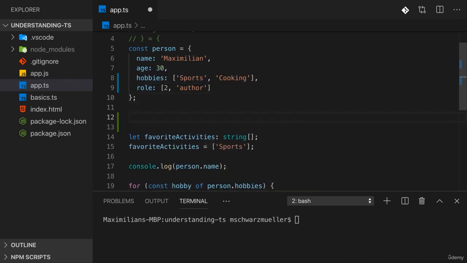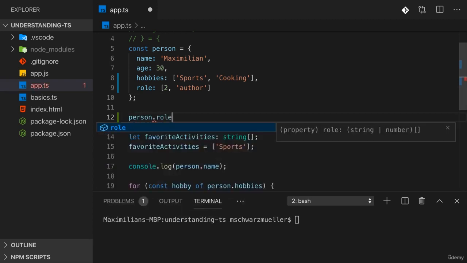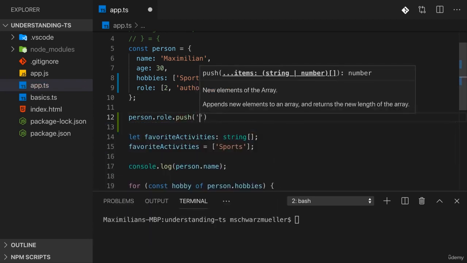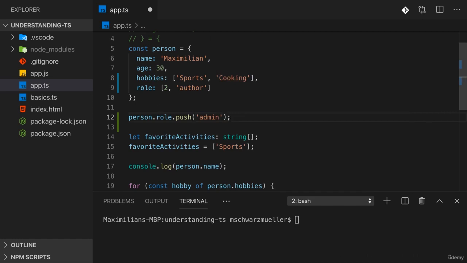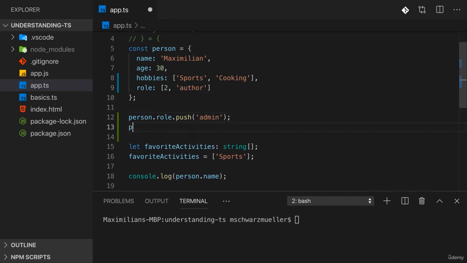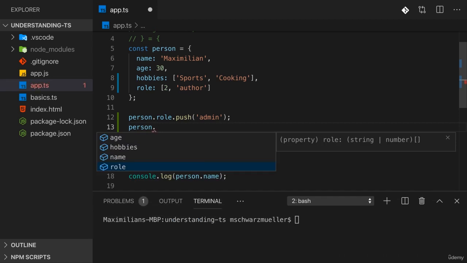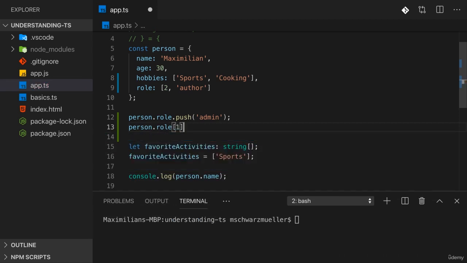The downside is that we could run this code though. person.role.push('admin'). Now, for our application, this might not make sense because we know we only need two elements. Still, TypeScript doesn't know that we only want two elements. We would also be able to switch person.role, the second element with index 1, to be a number as well.